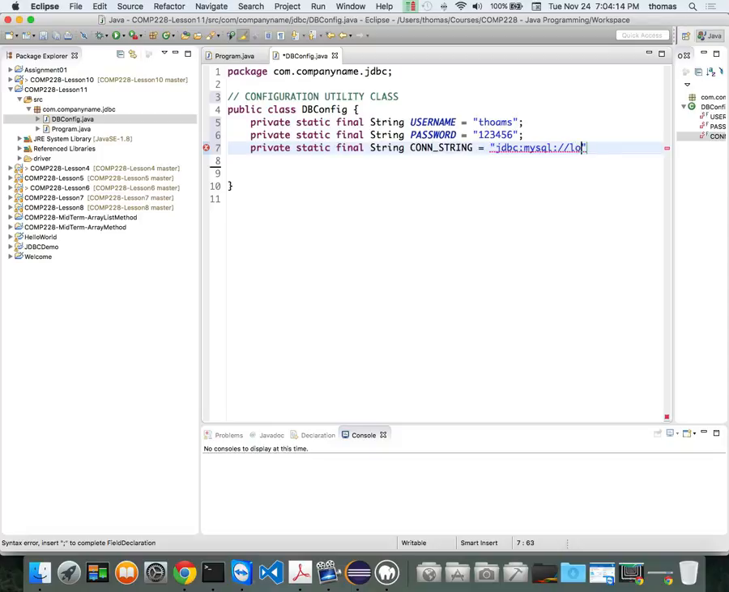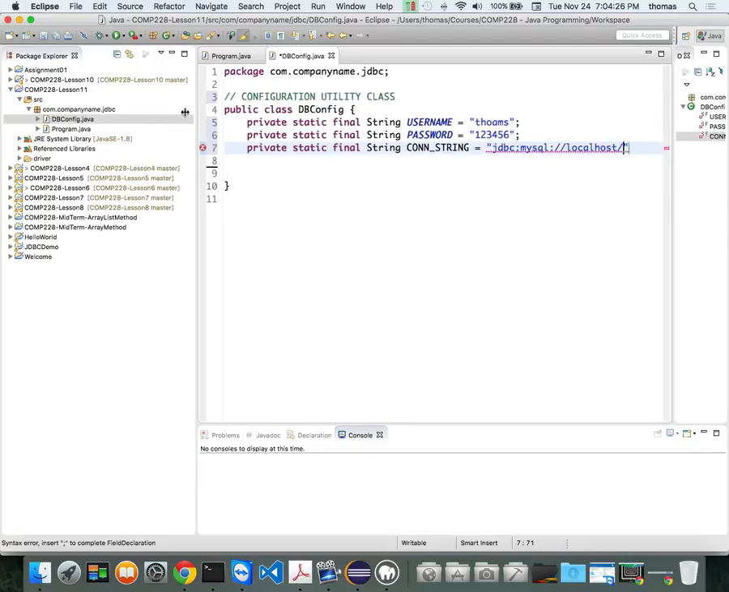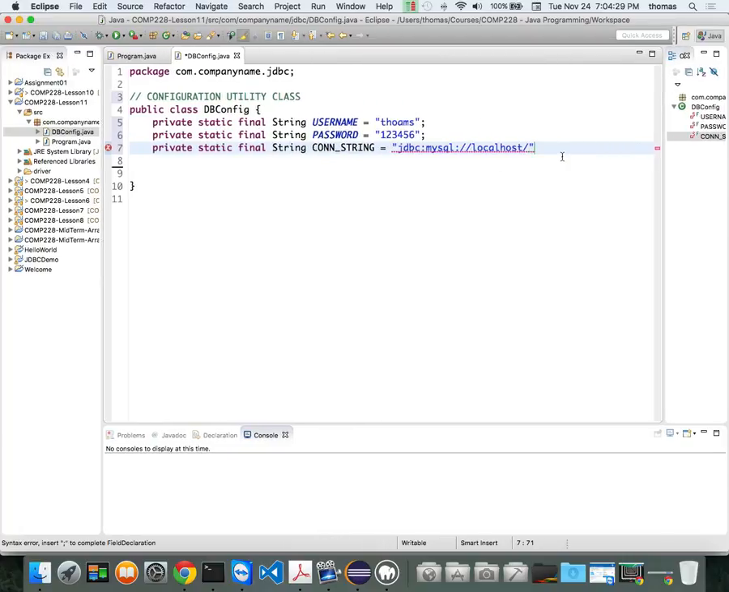In my case, it's localhost. Because my localhost runs on 3306, I don't need to put a port. Otherwise, that would be next, right? // and then the name of your database. The name of your database after that. So movie DB. It's just a string. That's my connection string. Are you with me?